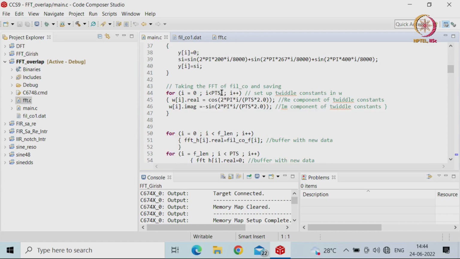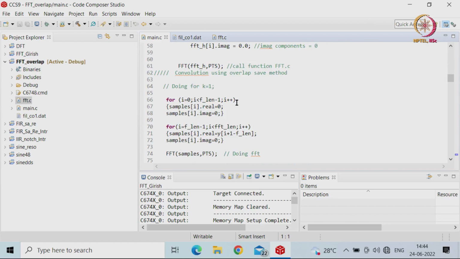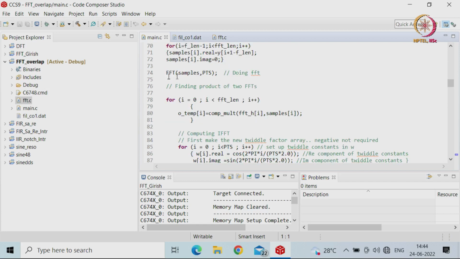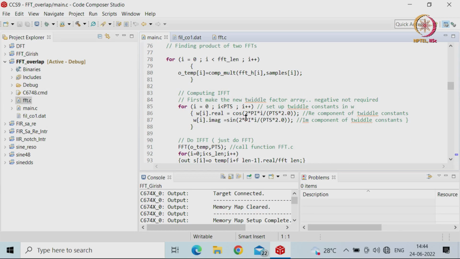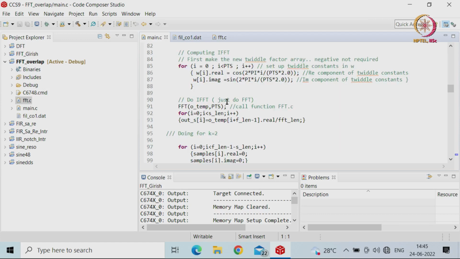So, taking the FFT of this one and then saving it, we can compute our output. You will be seeing that it is using the convolution with the overlap save method, fine. That is how you will be calculating your output. You will be calling the FFT and then computing the IFFT using the new twiddle factor array. The IFFT is just doing the FFT in this case by providing your twiddle factors with the complex conjugate.